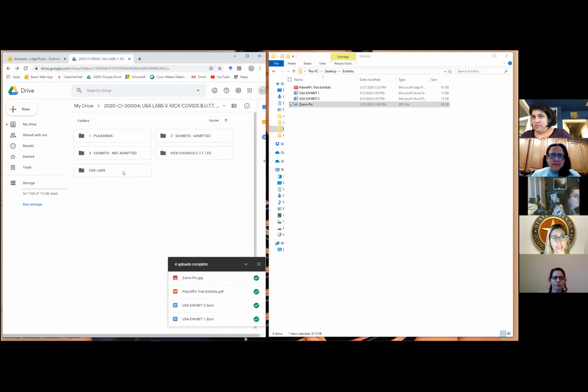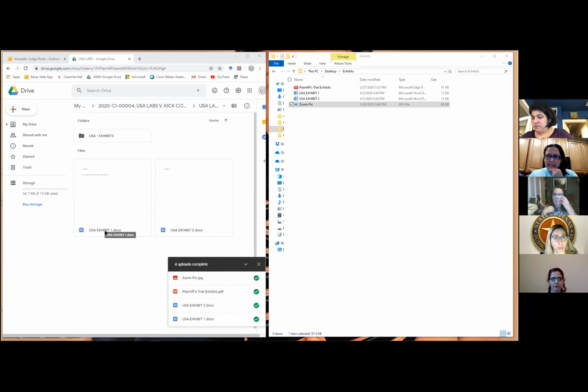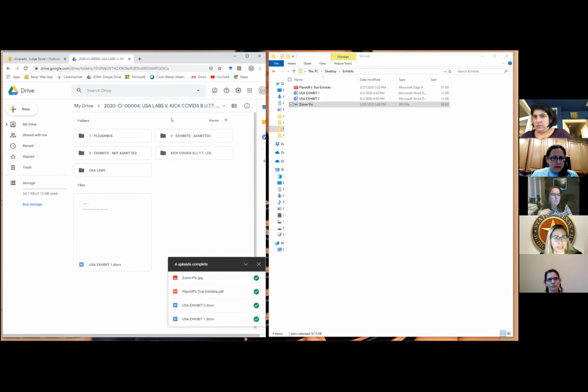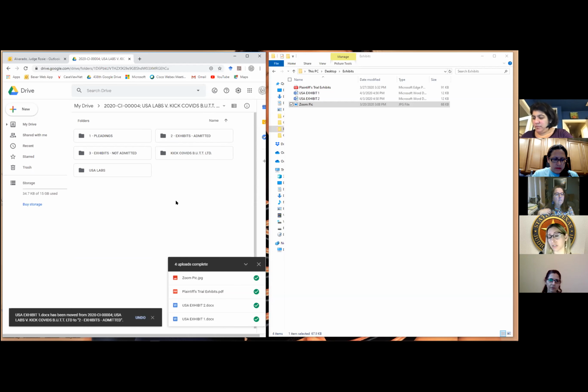So if USA Labs has gone through predicate and moves to admit USA Exhibit 1, then I anticipate that you will drag USA Exhibit 1 into the main folder. Okay, go back to the main folder, it's sitting there, and then you'll drag it into exhibits admitted. So if it's admitted, that's how you're going to publish it to me.